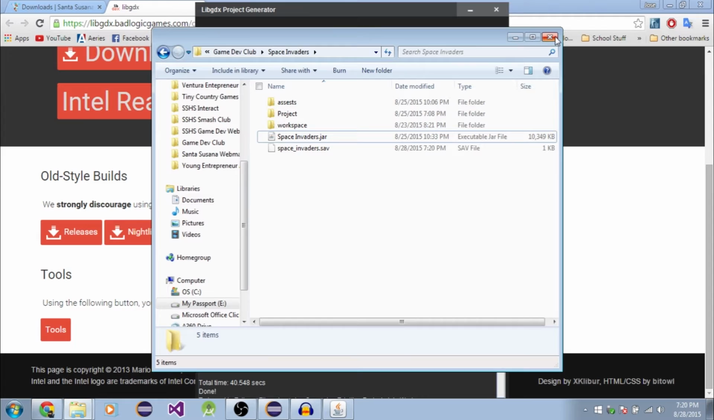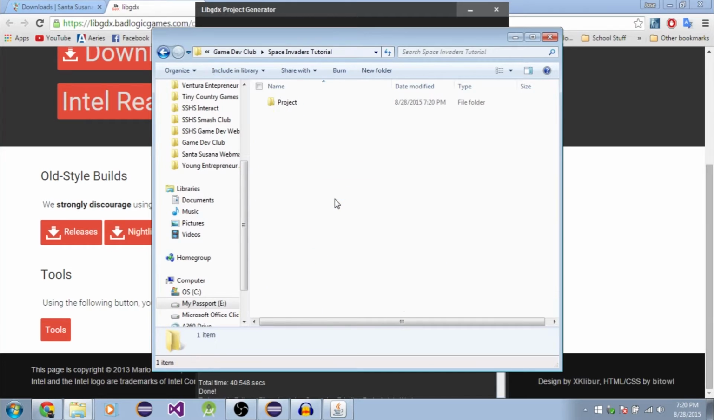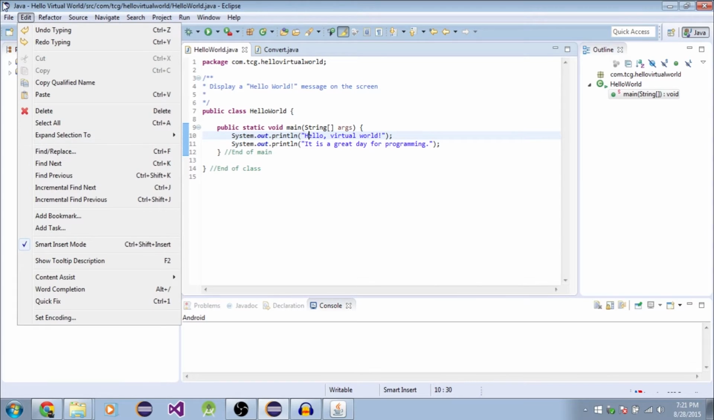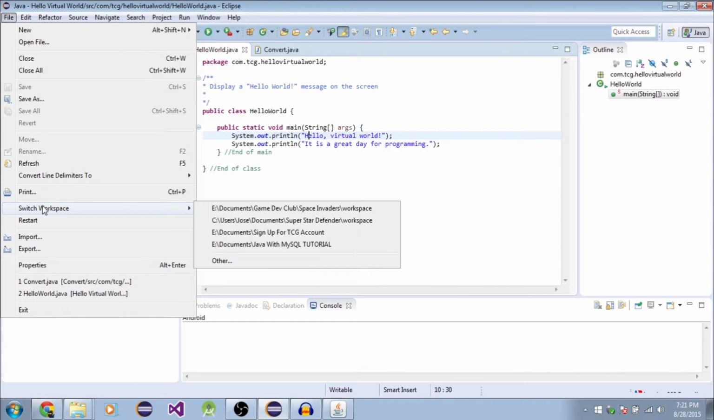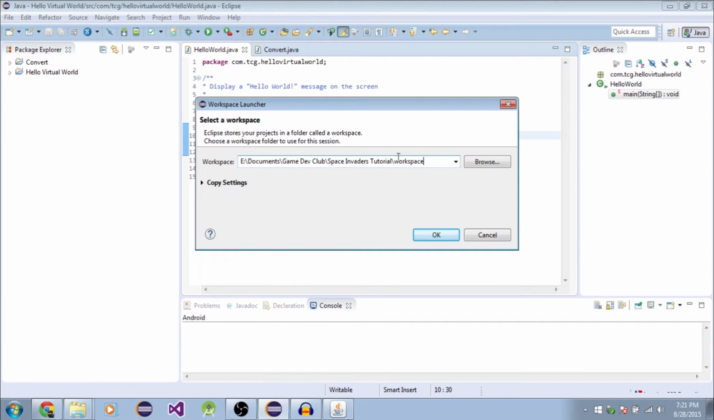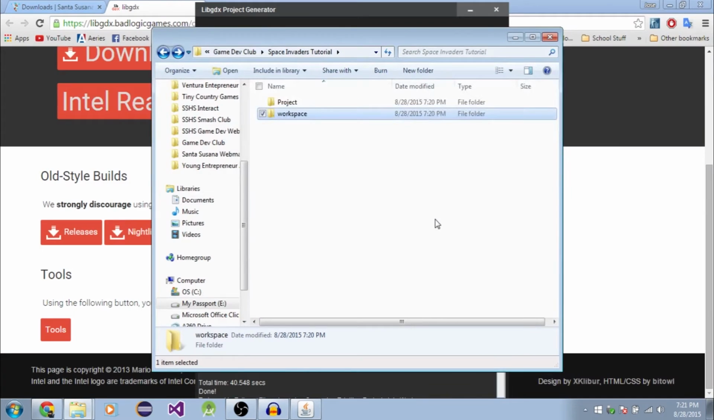So, let's go ahead and get started. Go into where you made it and make sure you have your workspace folder. So, workspace. Control C that directory. Go into Eclipse. Click File. Switch Workspace. Other. Control C that. Make sure everything's correct. Click OK.